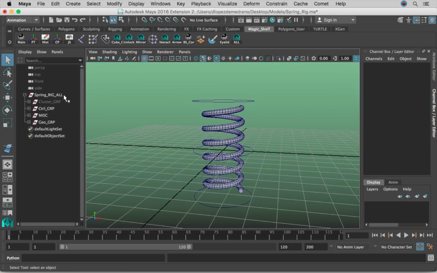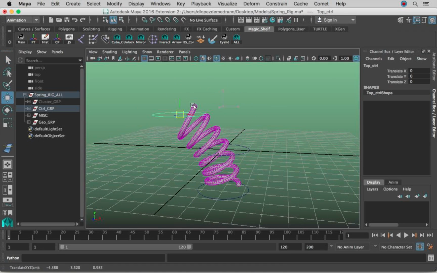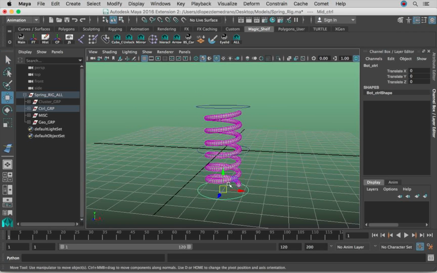Now, as you see, everything is locked and hidden. The top controller, let's move it around, translate it, it's working. The middle controller is working as well, and the bottom controller is working as well.